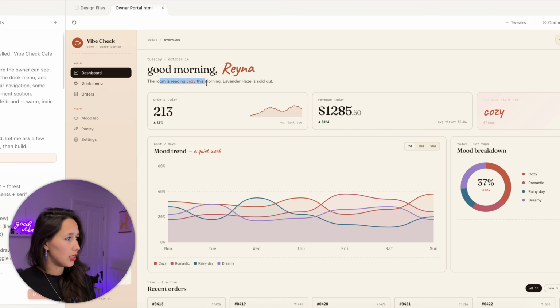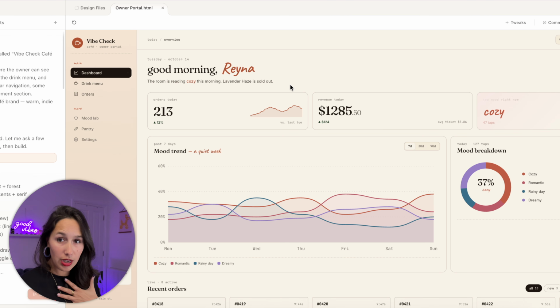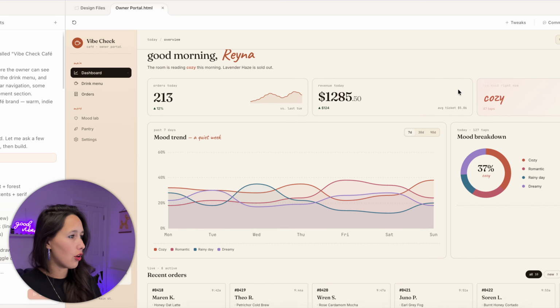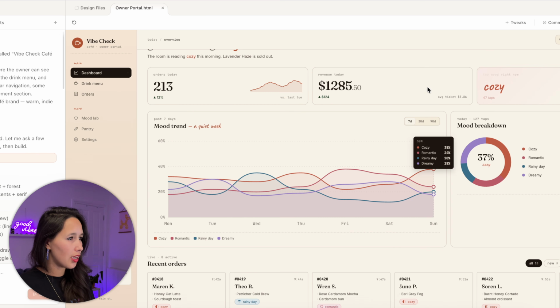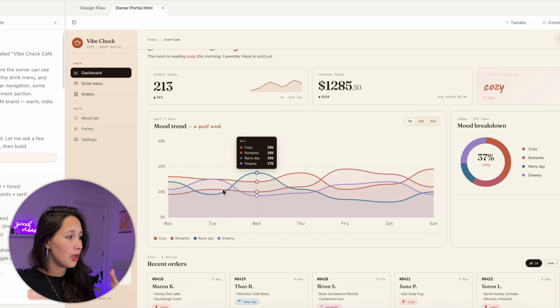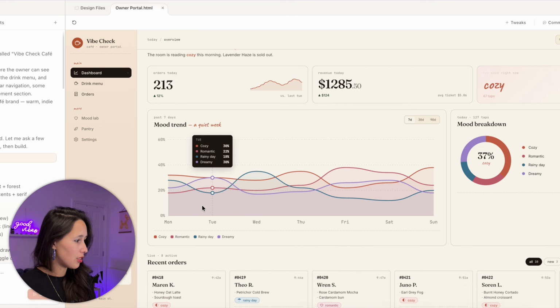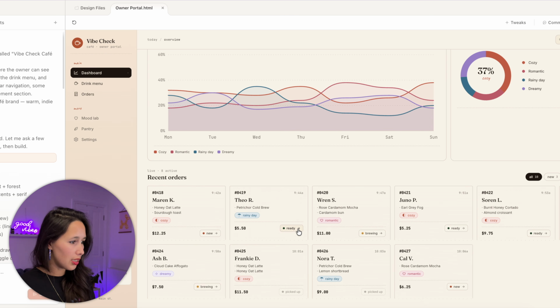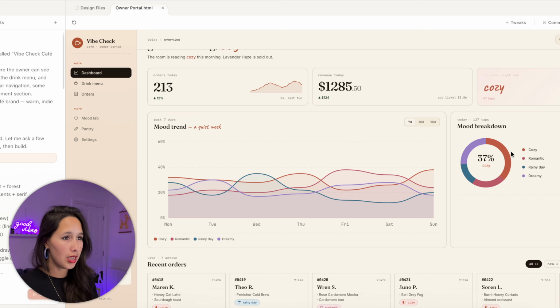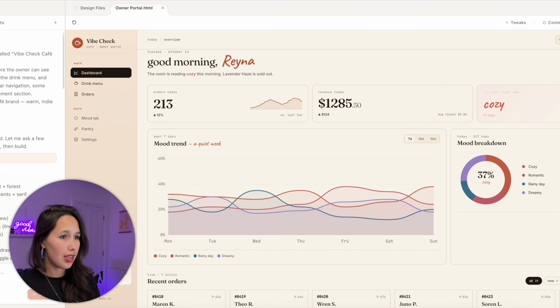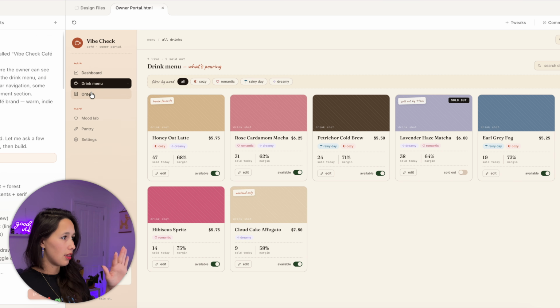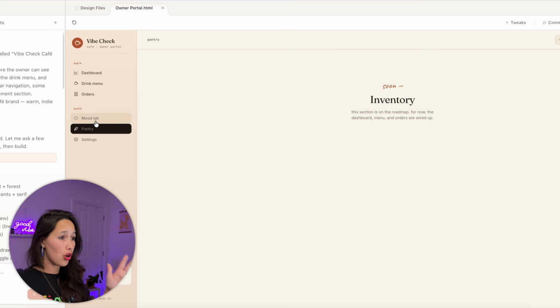And then it told me some things here. The room is reading cozy this morning. Lavender haze is sold out. Oh no. And then I've got all of these different revenue things, and because we chose prototype, everything is pretty interactive. So you see 30 days, 90 days. Then I've got some recent orders, and I can change them to say it's already been picked up or it's brewing, it's ready. I've got some alerts here. I've got a new drink. I can go into the different places over here in this side panel as well. It's not bad.